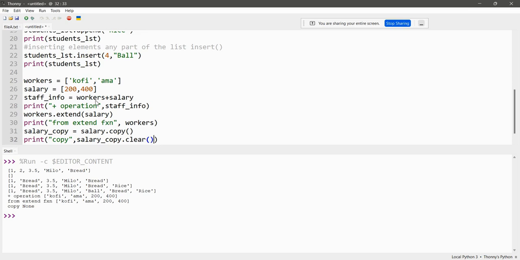And I can decide to clear. So if I want to clear, I could do this, clear. So the clear function will clear everything. So when I run this code, now you will see here none. So for copy, there's nothing there again because I've just cleared all the information that was there.